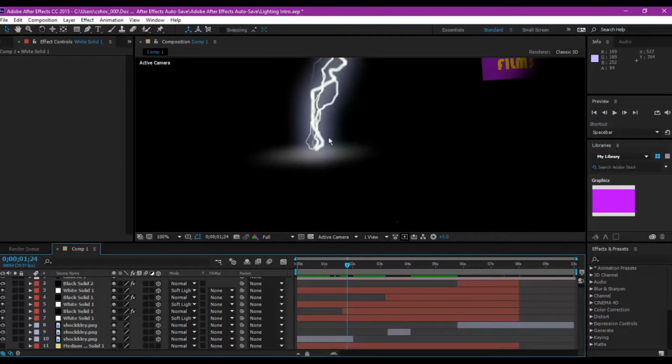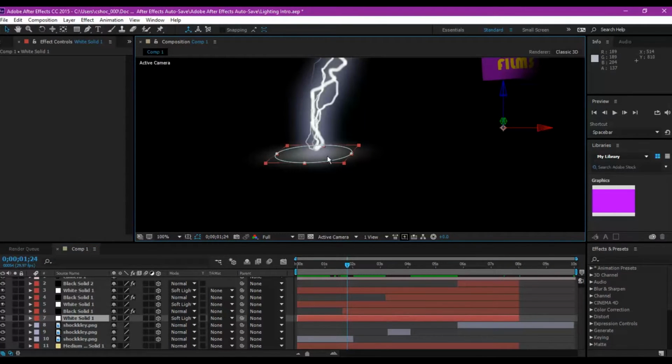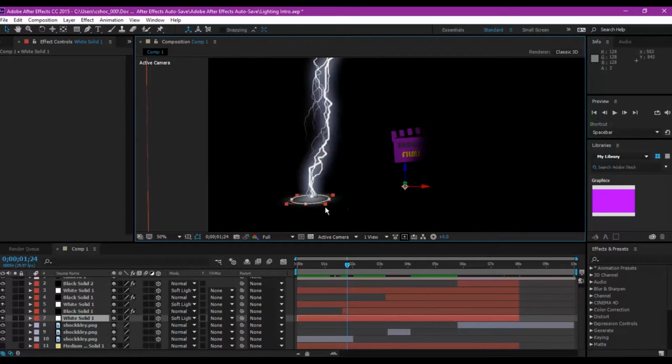Okay, anyways, let's talk about these little circles here and kind of how they work. They are white solids that I made a circle mask of. Complex, right? And again, I feather the crap out of them. After I made the circle, I turned it 3D, then went to rotation, then X, and rotated it to where I needed it.